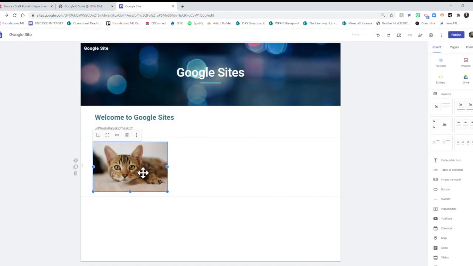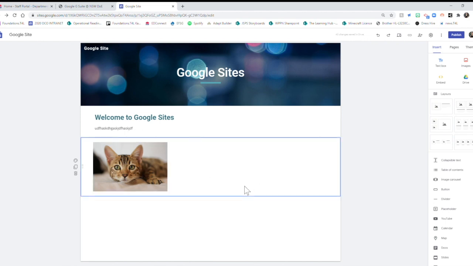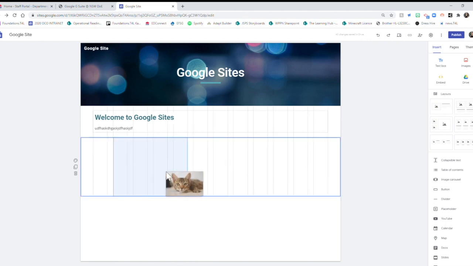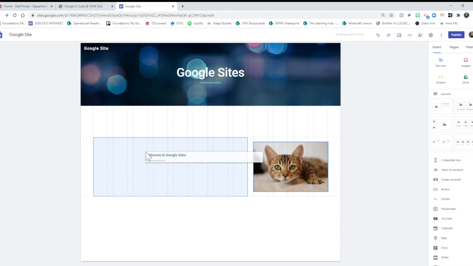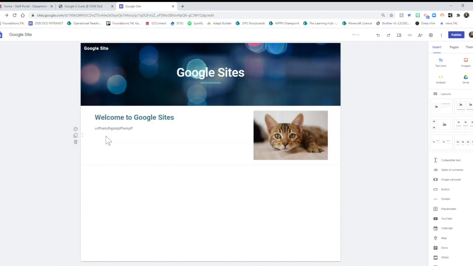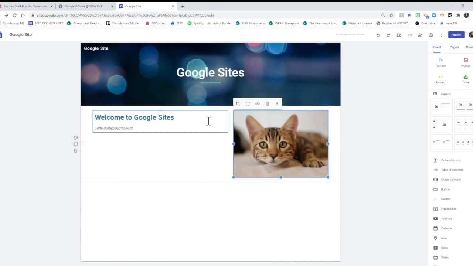Now, the great thing with Google Sites is that it's quite flexible. As you can see, if I move this around, there are quite a few grid lines. So I can move my image all over the place. If I want my image here and then some text next to it, I can just grab that box and drag it next to it. And as you can see, the box will meet up with the image.